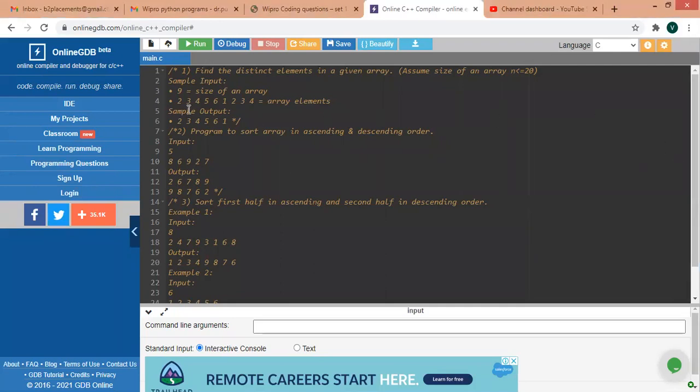Here the first question is, find the distinct elements in a given array. For example, suppose the array size is given as 9, which means we enter 9 elements, like this: 2, 3, 4, 5, 6, 1, 2, 3, 4. Some of the elements are repeated: 2 is repeated, 3 repeated, 4 repeated. The repeating elements we eliminate, and only unique elements we print. Here the unique elements are 2, 3, 4, 5, 6, 1, we print that. So for this we write the program.